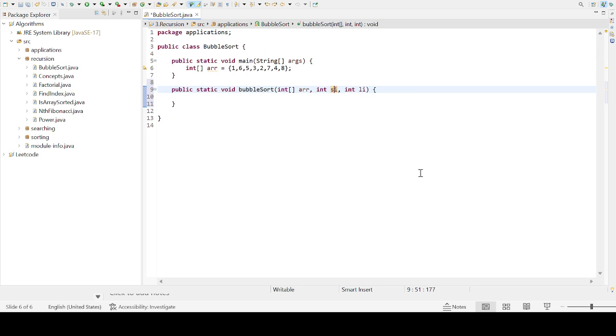Now we will start from the first index, the starting index. First we will check if two adjacent elements are in the wrong order or not. How will we check it? We will check whether array of si is greater than array of si plus 1. If this condition is true, that means they are in the wrong order. If they are in the wrong order, then we need to swap these two elements.